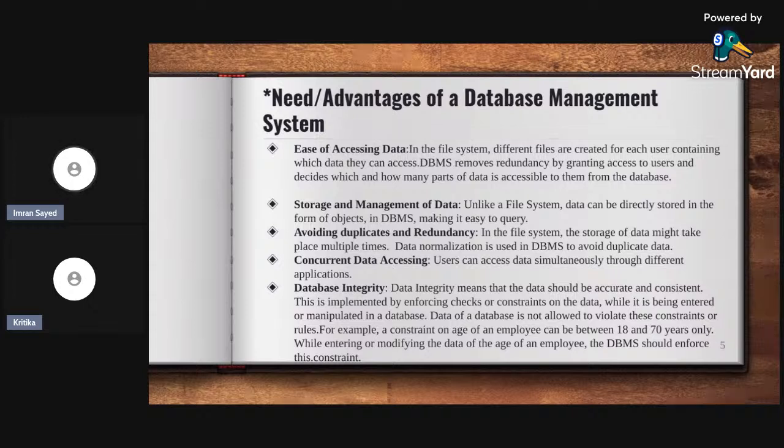So what are the needs and advantages? Well, it's the ease of access, because unlike the file system, where each user has their own file created for them which only they have access to, in a database we can really decide which user will have what type of access in the entire database system and not just specific areas.